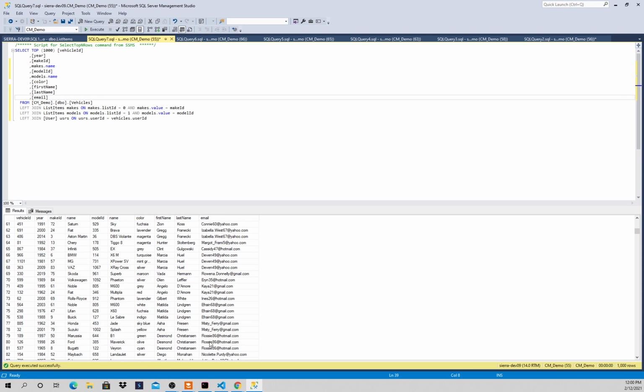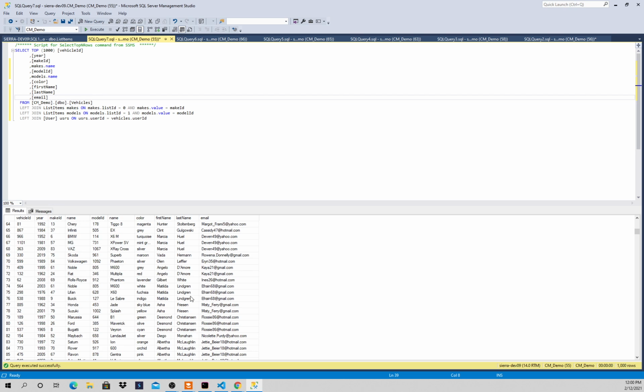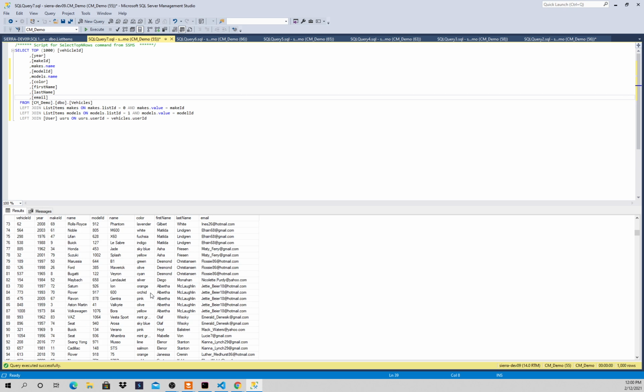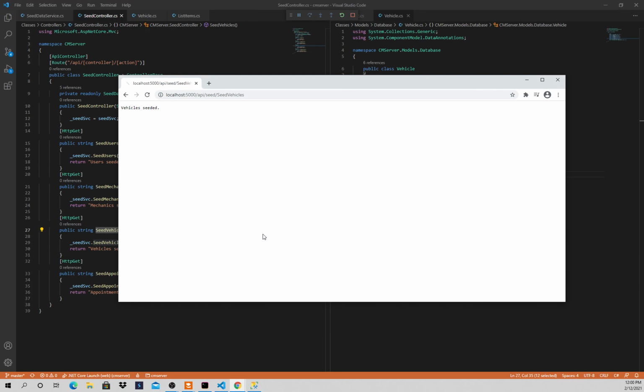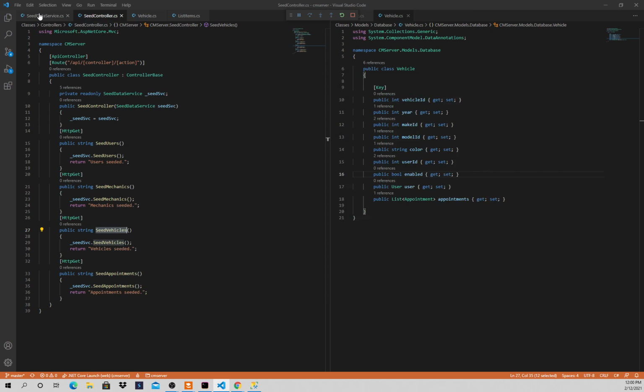I think I did the constraints wrong on these list items tables because I'm seeing a lot of entries in sequence for the same person. But you get the idea that the data is generating the way that we would expect, and Faker's doing what we've asked it to do. So everything's looking really good so far.